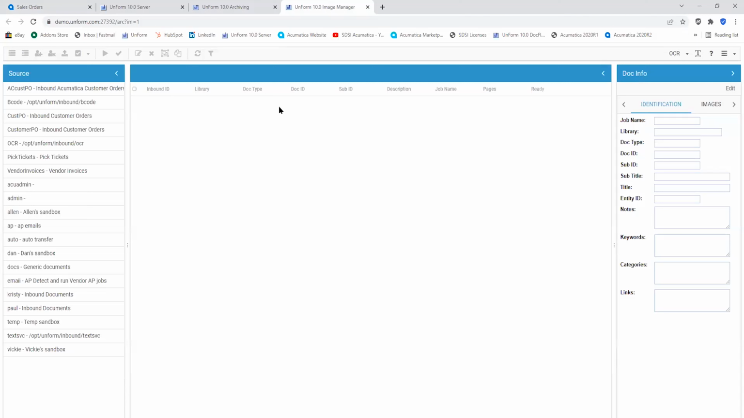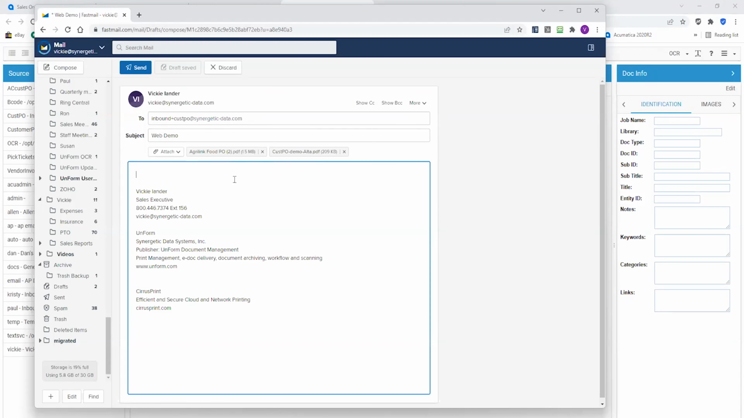All right. Let me send a couple of documents. Here we go. I'm going to send an email that has two documents attached to it. They're both customer POs. One is AgriLink and one is Alta. And I'm sending it to an inbound source that's inbound plus CusPO. That's the email address that I'm sending it to. But UnForm will monitor multiple inbound sources, and by using aliases like AR, AP, HR, whatever it is you might be using is perfectly fine. So I'm going to go ahead and send that off.